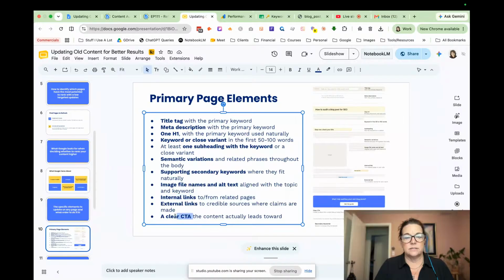And then we have a clear CTA at the end, making sure that people are doing the call to action. When they go down to the bottom of the page, what is it that you really, really want them to do next? And I would encourage you not just to put it at the bottom of the page, but even in the middle or even at the top.